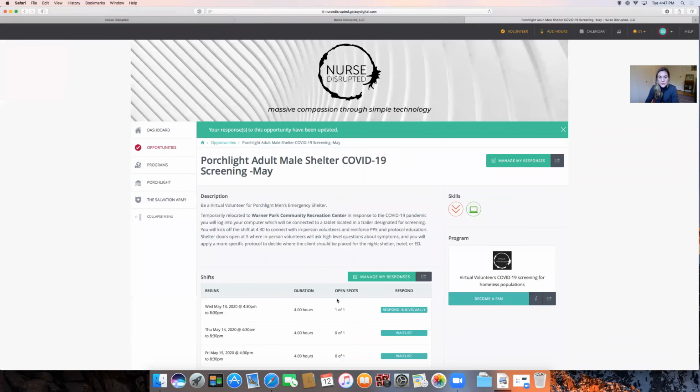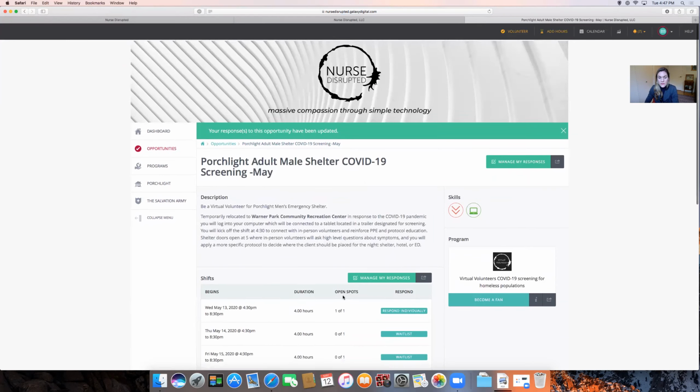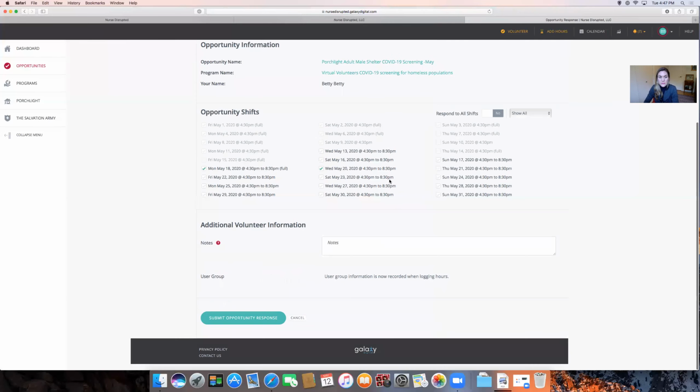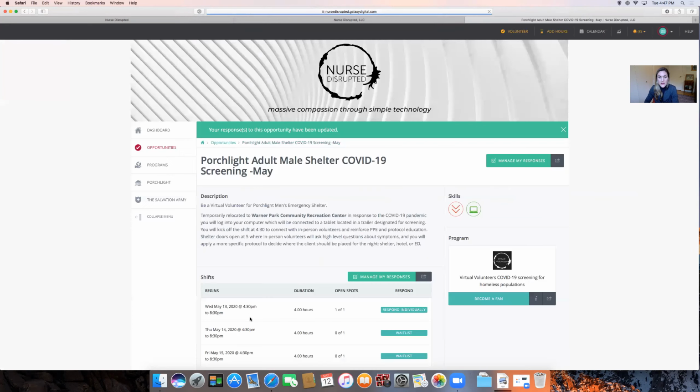You can click multiple from the calendar view here. You can actually click multiple boxes and submit those opportunity responses. And now you are fully registered in the virtual volunteer system, and you can just log in with your email and password and come in and continue to sign up for shifts based on your availability.